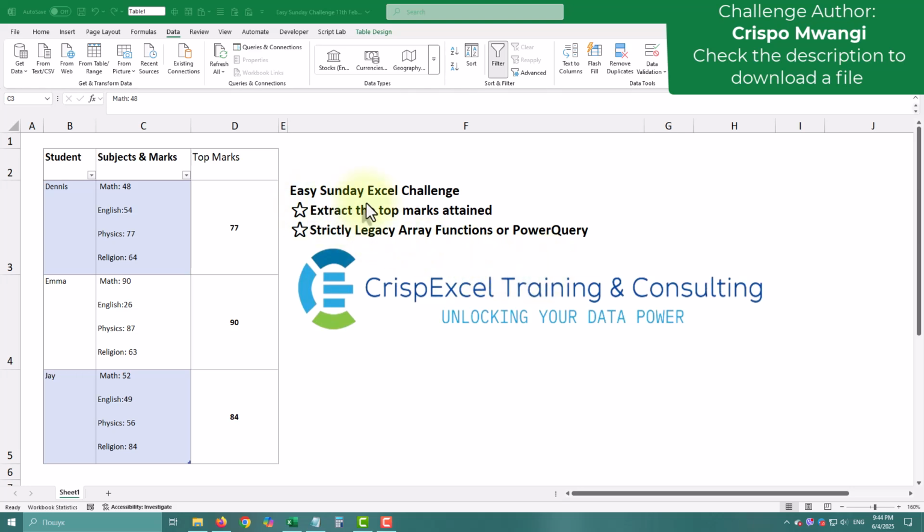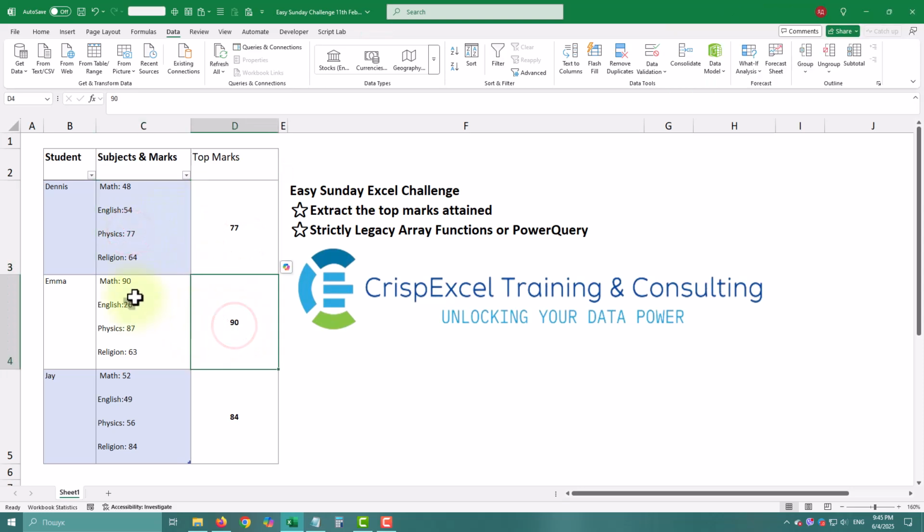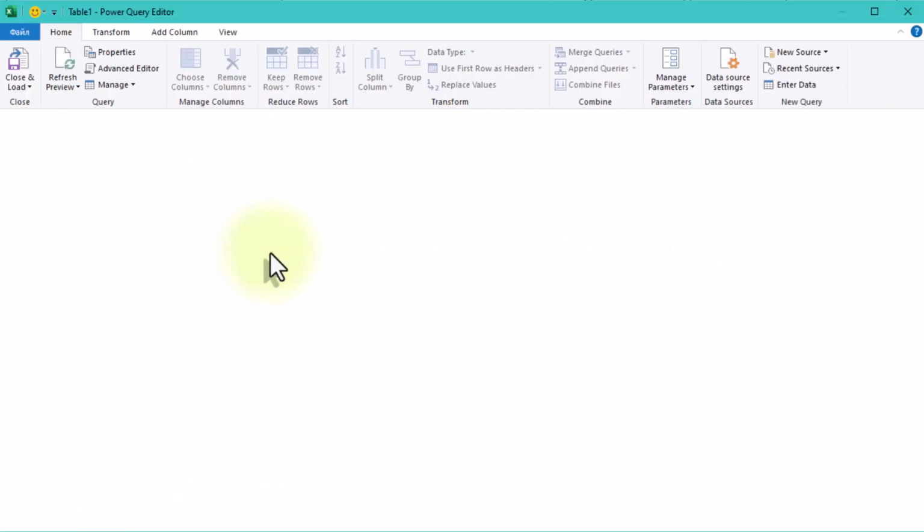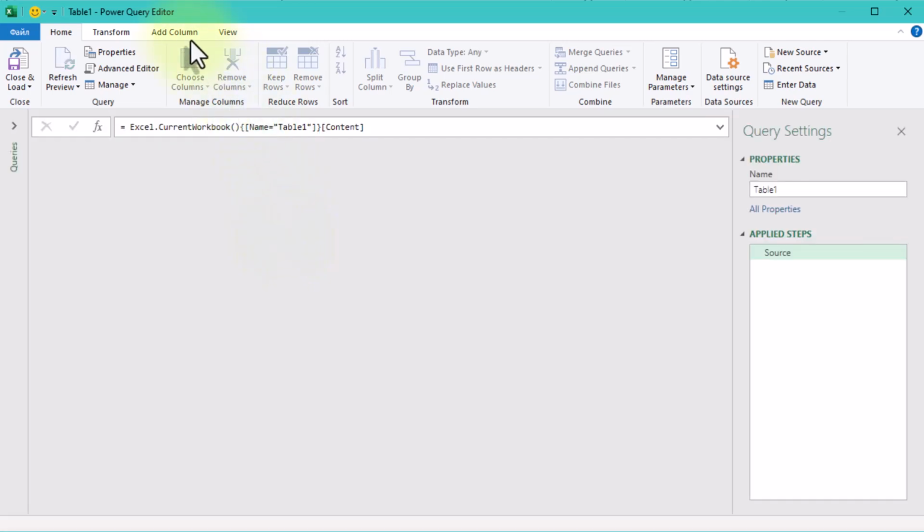Let's say we want to find the highest mark for every student. But the challenge is the data is jumbled up in one cell. Subject names, columns, numbers, line breaks, all mixed together. How can we do this?